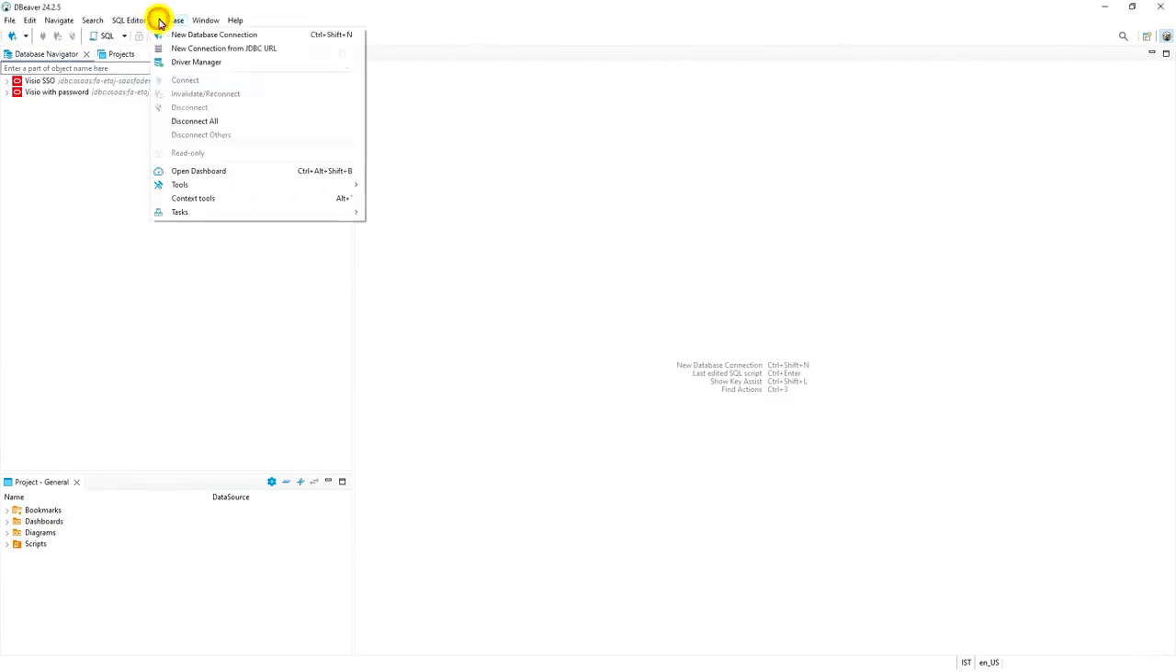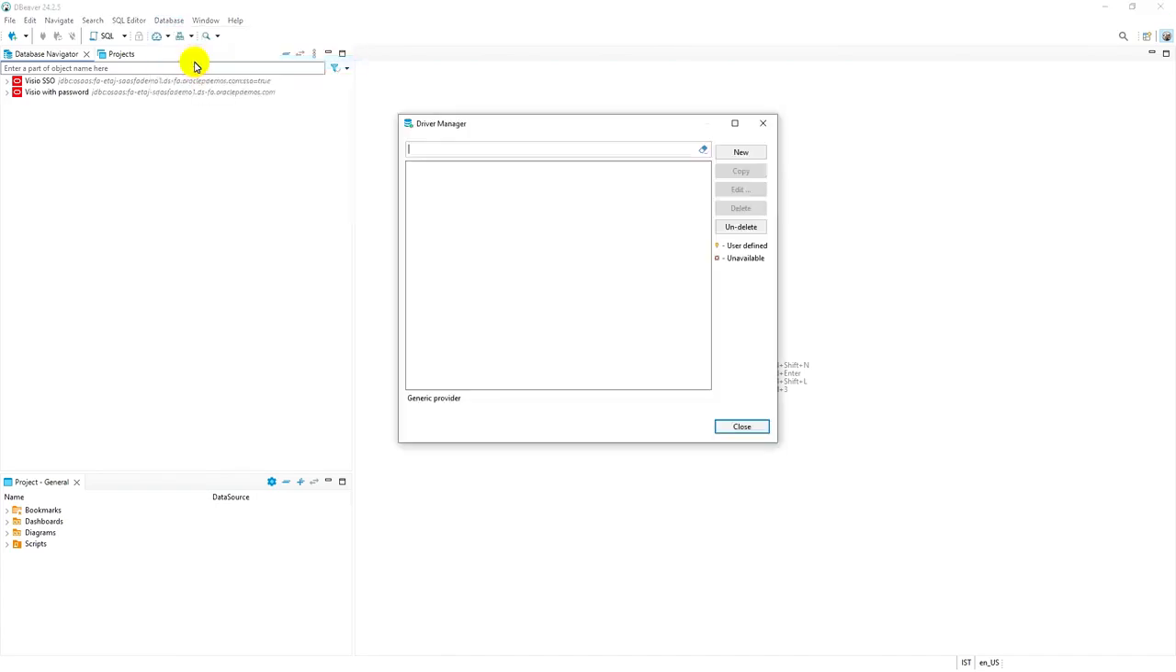In the main menu, open Database. Under Database, look for Driver Manager. Click on Driver Manager. Now we will look for the newly installed OSaaS JDBC driver. You will find here two entries, OSaaS JDBC and OSaaS JDBC subject area.